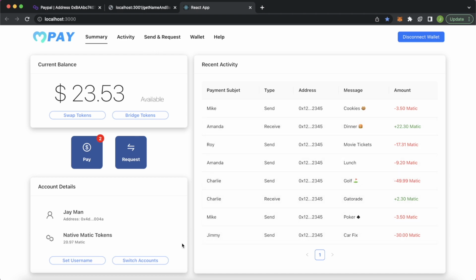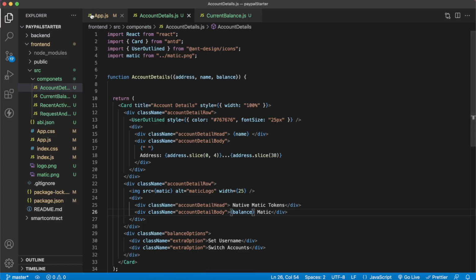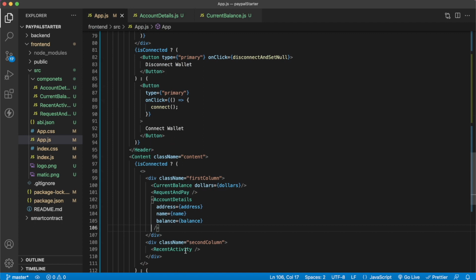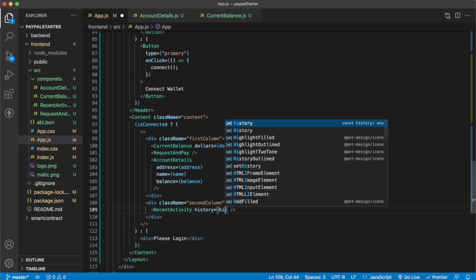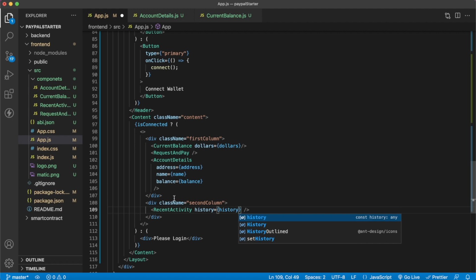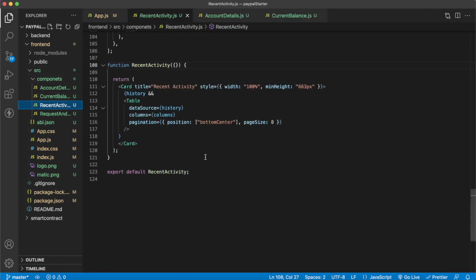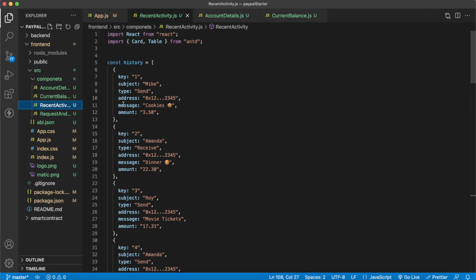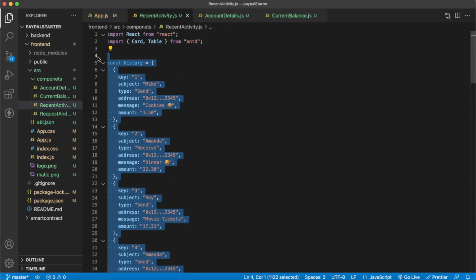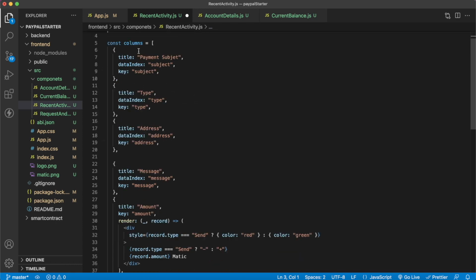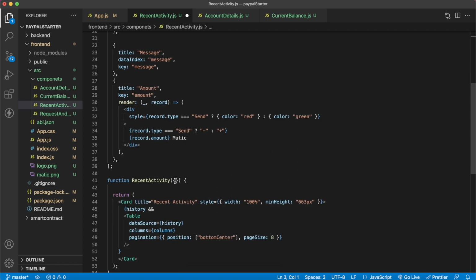This is very, very simple stuff. Let's go ahead and jump into Visual Studio Code. In our app.js, we have the recent activity component over here in our second column. What we'll do is get the history state variable and pass it in as a prop to our recent activity component. And here in our recent activity, you see we've hard-coded this large history array. What we can do is remove this, like so. We've already set the columns array to format our table very nicely. So all we have to do is pass the history object over in here.